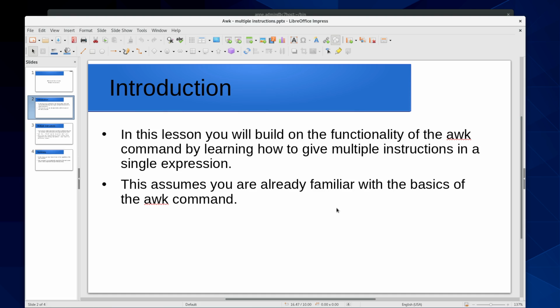This does assume you're already familiar with the basics of how the awk command works, how it reads data, how it will go through data in order.